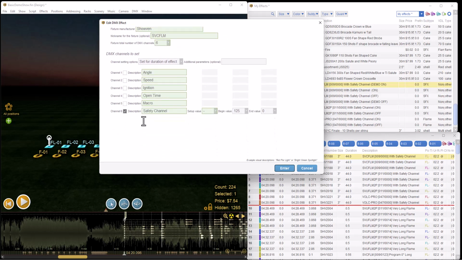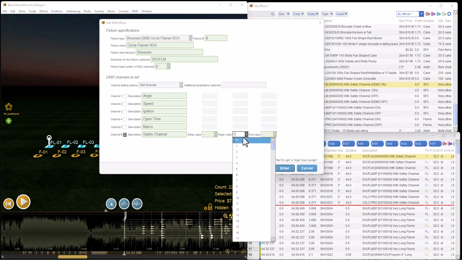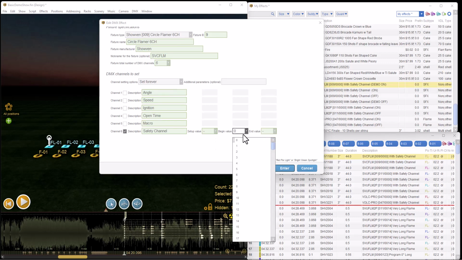So the safety channel right now is going to be set for the duration of effect, and it has to go to a value of 125 in order to turn the unit on. So what I'm going to do is change this up into a forever effect, set the safety channel, and then set it to 125.